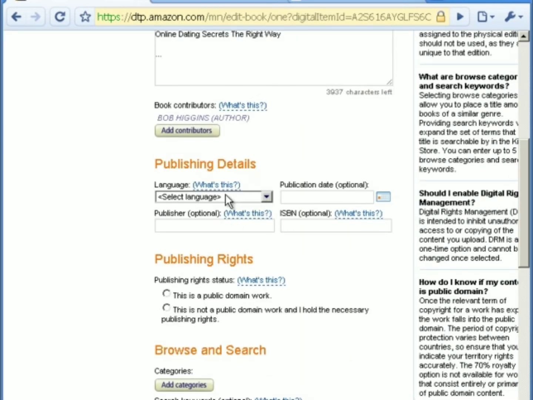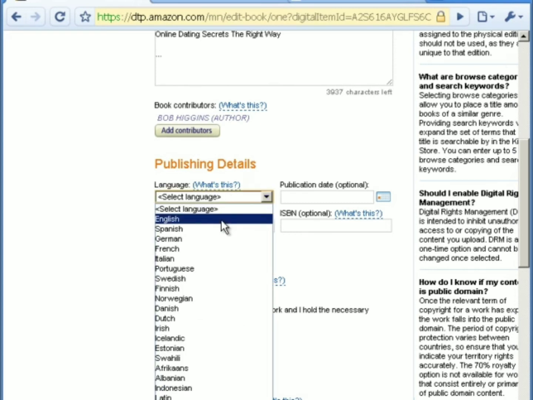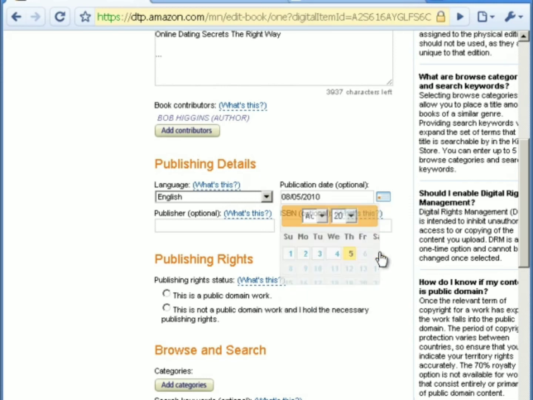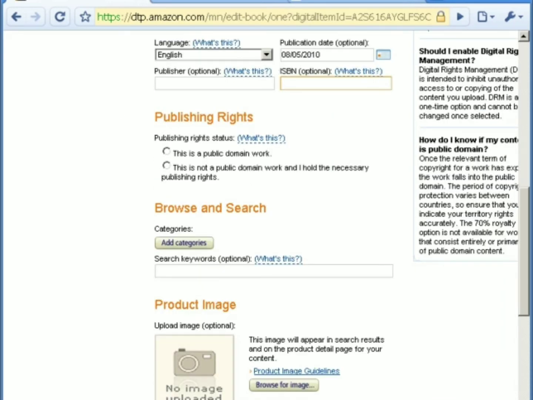Once you're done with that, then you can enter the publishing details. The language, of course, is going to be English. Publication date today is August the 5th. Publisher and ISBN. Now, these are optional, so I'm going to leave that blank. Publishing rights, remember that I talked about that Amazon does allow you to include public domain works, but they will require you to provide information and proof on that. This is not a public domain work, so I'm going to click no.